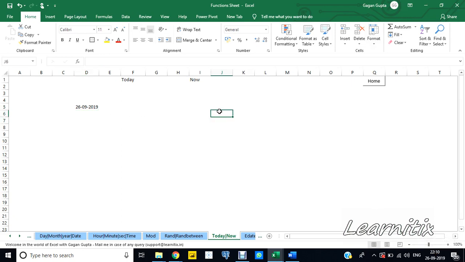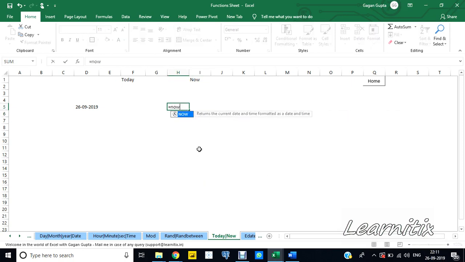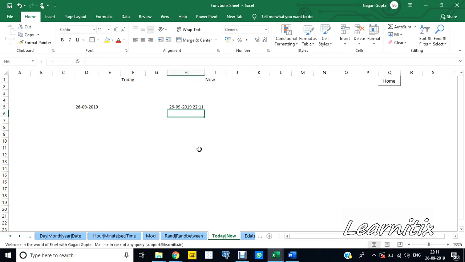Now the NOW function. The NOW function provides us the current date plus time. So it gives us the current date, which means the system's date and the system's time. So let's use this function: equals NOW, open the bracket and then close the bracket. What it will return is the current date and current time.